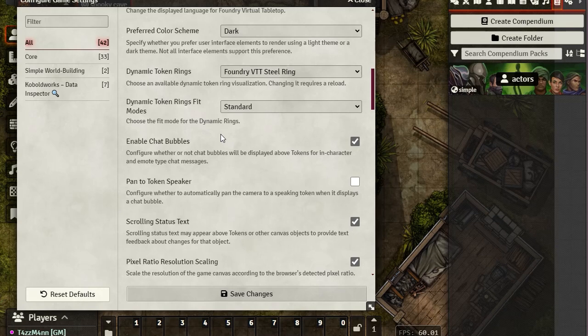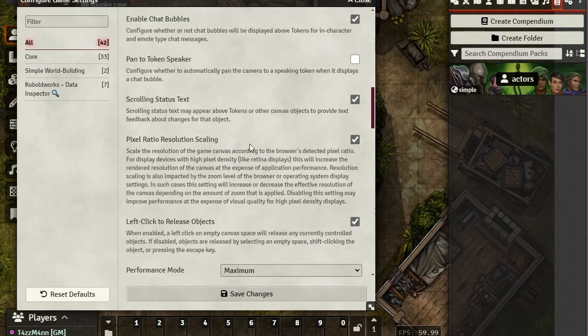So this is kind of hard to explain, but basically, is your token ring going to fit the token, or is it going to, no matter how big the token is, actually fit the entire square? So if we had a token that was tiny and it was in here, it would draw a tiny token ring based off of where the token is. If I had it set to fit the grid, it will take up the entire grid square for that one with the tiny token on it. Something you can just play with, see what you like.